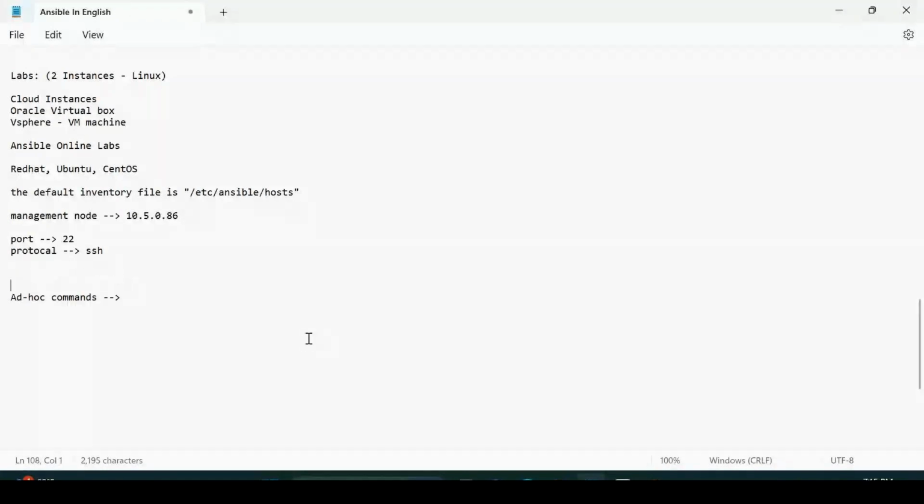For Windows, it is different. We will learn about this one later, but on a high level, I'm still providing it.